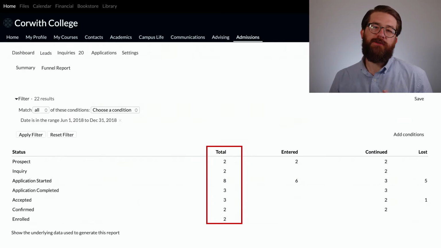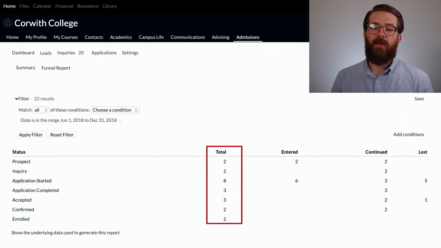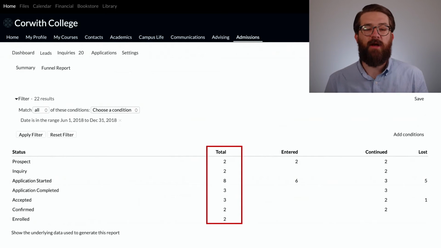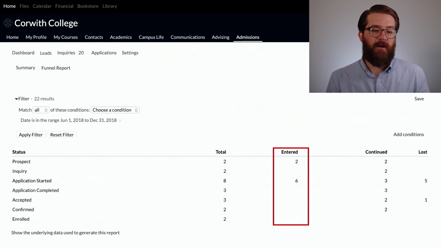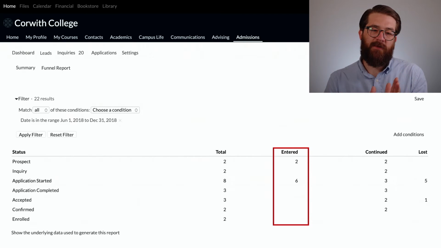The total column just shows us how many leads were in this stage at any point during this time period. So just looking at that prospect status at the top, you can see that we had a total of 2 prospects in that status there. The entered column shows us how many leads came into the funnel right at this point. So that means we had two leads that started as prospects, which conforms to the total there. And so that's how many leads came in at that point, obviously.